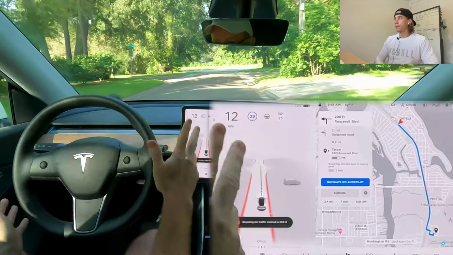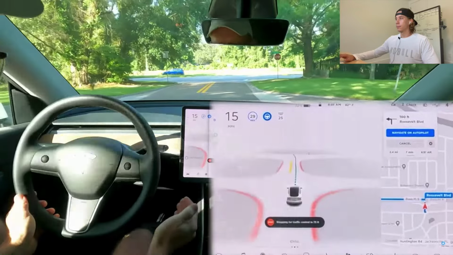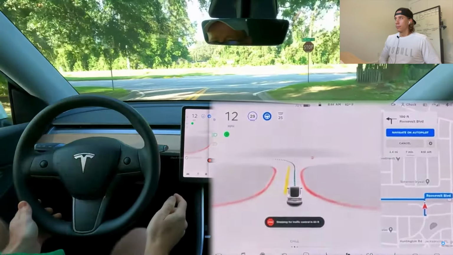Here we are, straight ahead, left turn programmed. It's got a little bit of a vector to go left here.